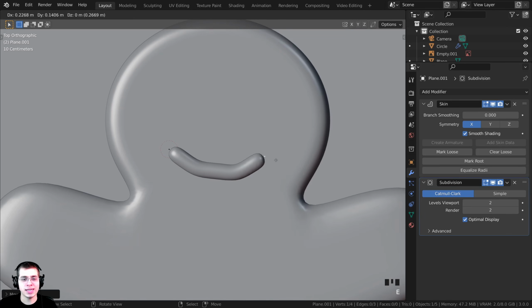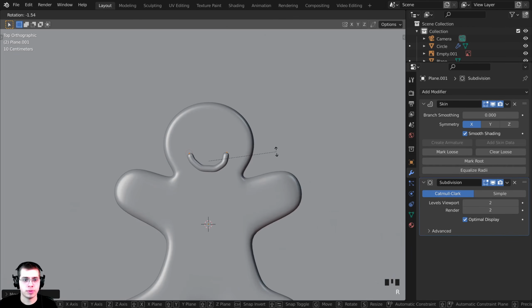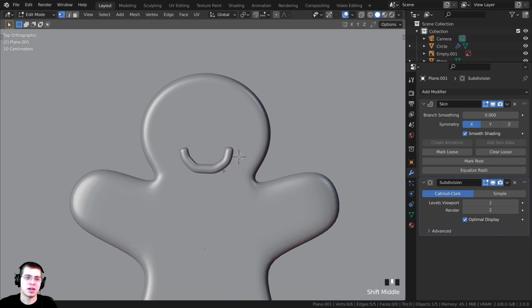So I'm going to press E to extrude, and I'll extrude that out, and then E to extrude, and I'll extrude that out. Just kind of rotate that over, extrude that out, maybe scale that down a little bit, kind of rotate it, something like that. All right, that is looking pretty good.